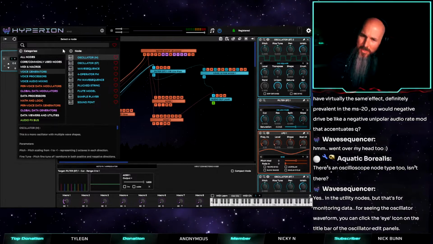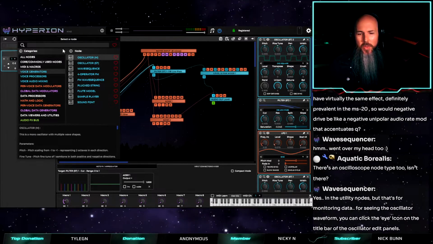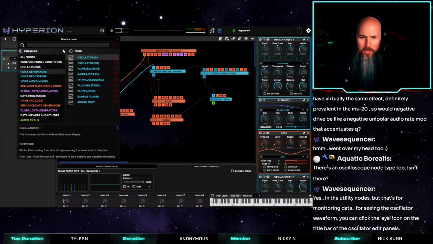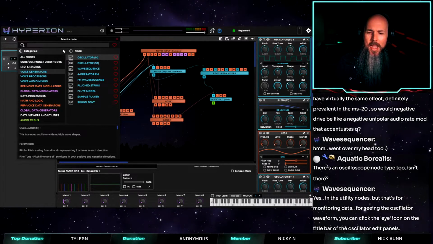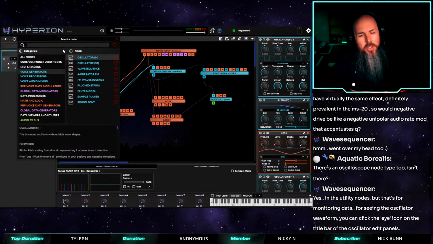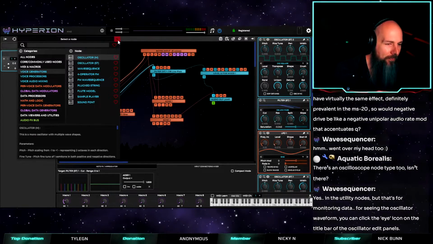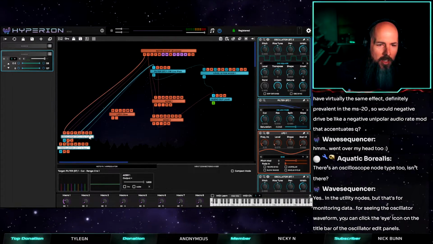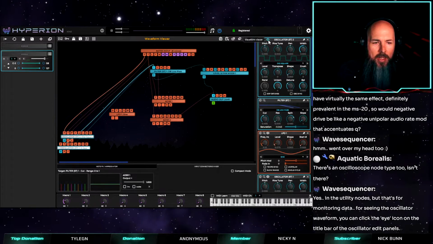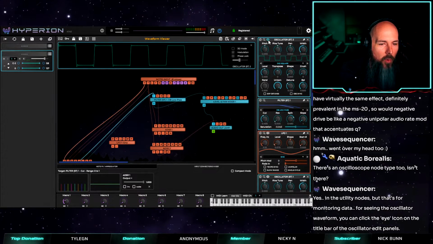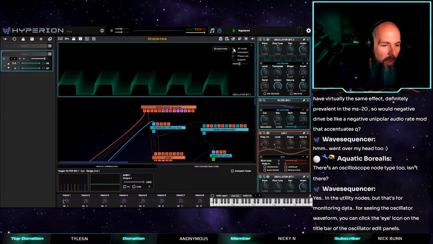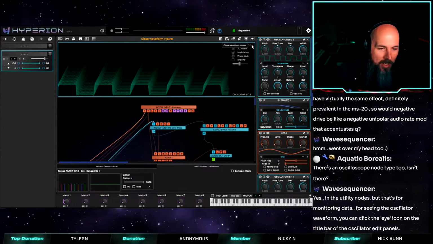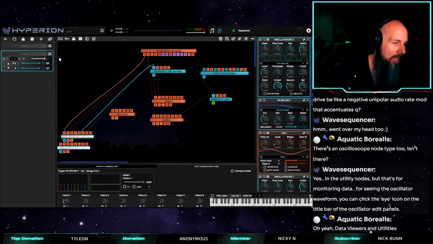Quadix says there's an oscilloscope node type in there too, in the utility nodes, but that's for monitoring data. For seeing the oscillator waveform, you can click the eye icon on the title bar of the oscillator edit panels. Oh, okay. So if I go back over here, see how there's this little eye here? So we can actually see the waveform really nice up here. So that's pretty cool. 3D mode? Wow. 3D. Anyways, that's a thing you can do.